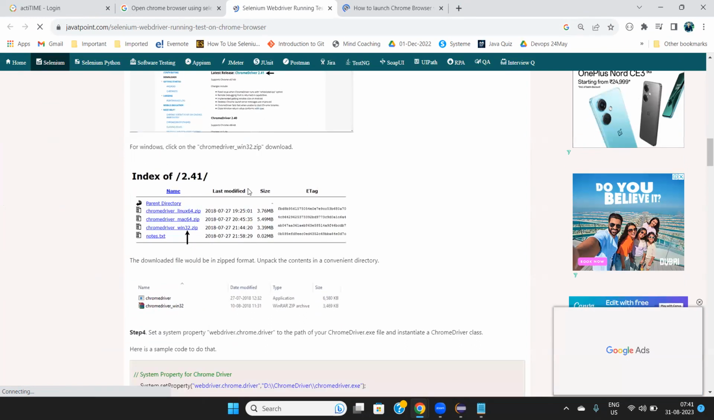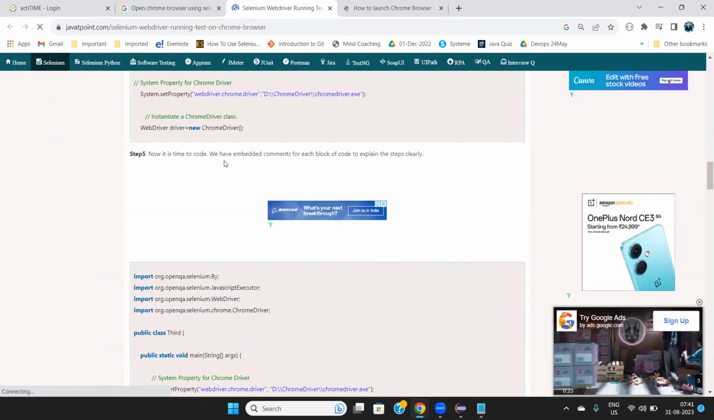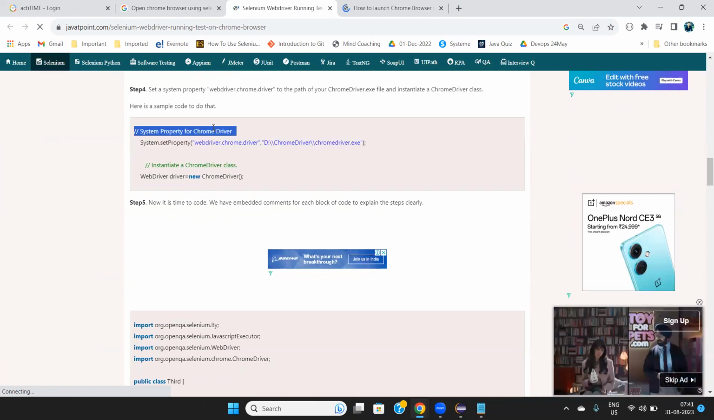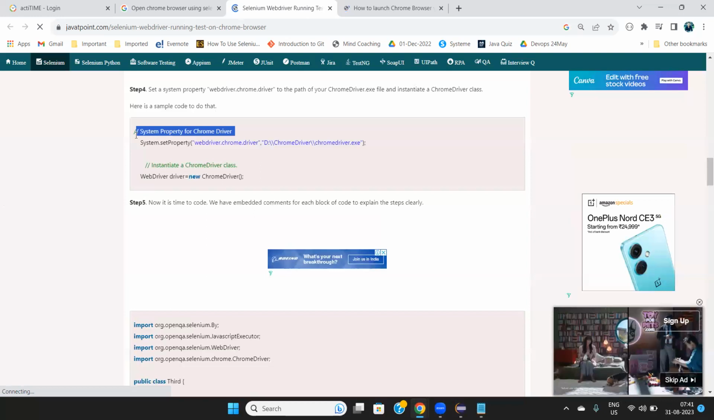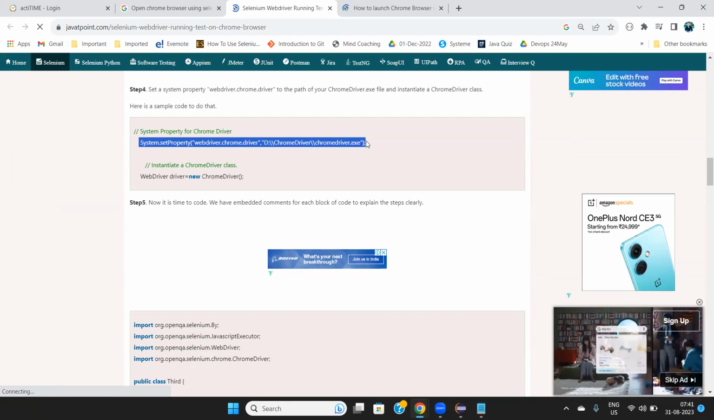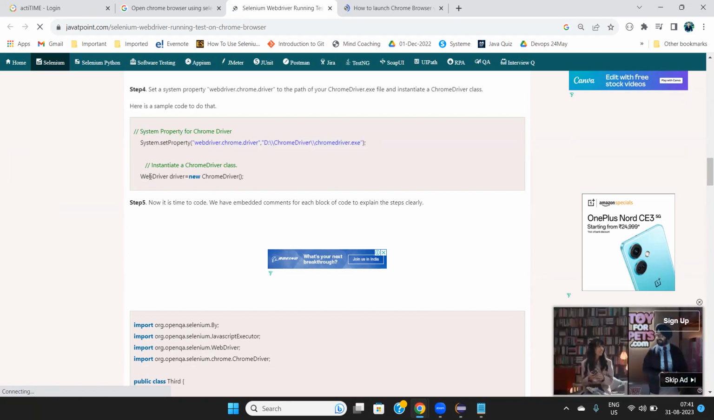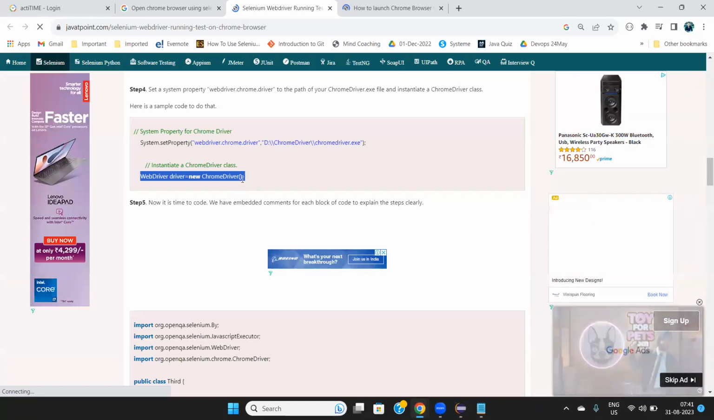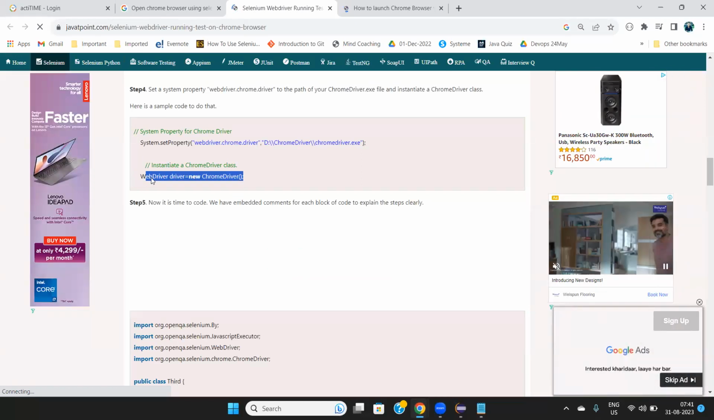Here these guys have given a few points. These things we will leave. I'll directly go to the code. See here, the system property for Chrome driver. Right now I will use the Selenium 4 version, so this system property is not needed for me. I will directly instantiate the Chrome driver class. So this is the code for it. I will take this now.